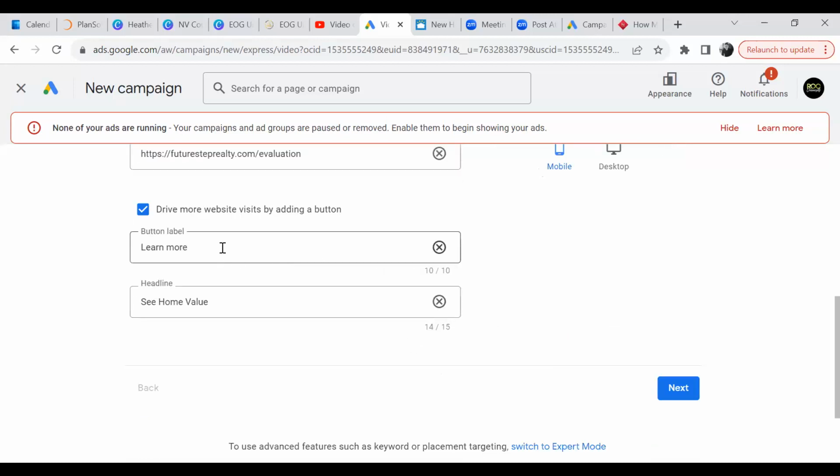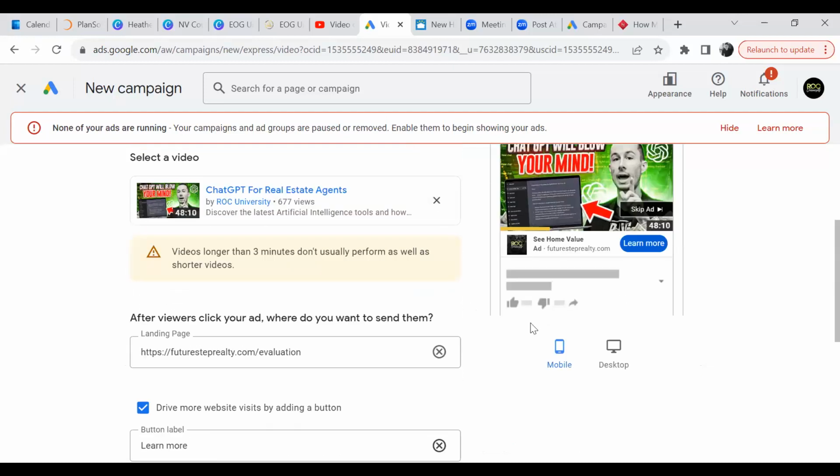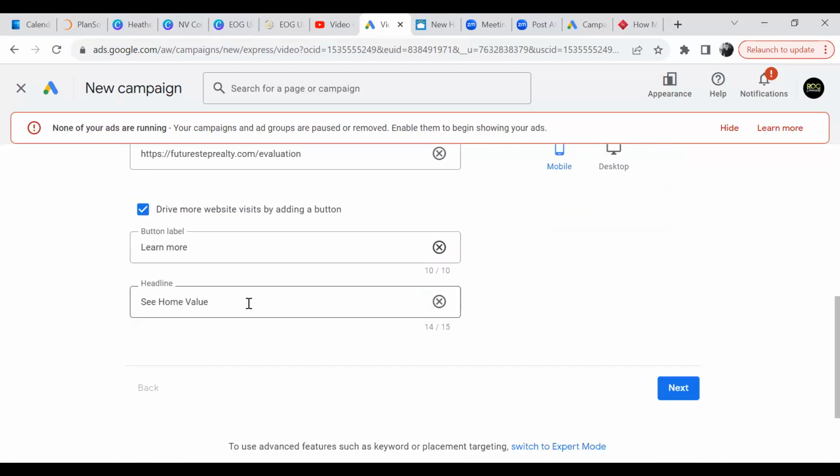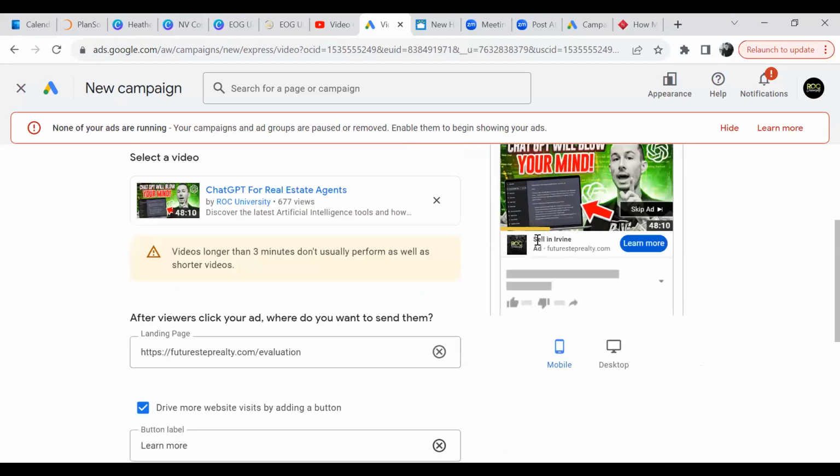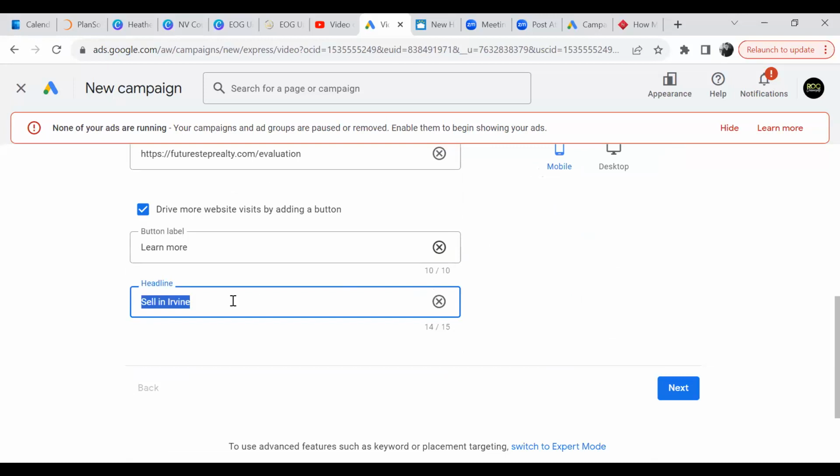Just know that you can either select one that they already have in there, or you can enter a custom one. You only have 10 characters, and then your headline, see home value, which will show up here, okay? So maybe you put your name, or sell in Irvine, that made it. It depends on what you want to actually put up there. See home value, I'm going to stick with that.